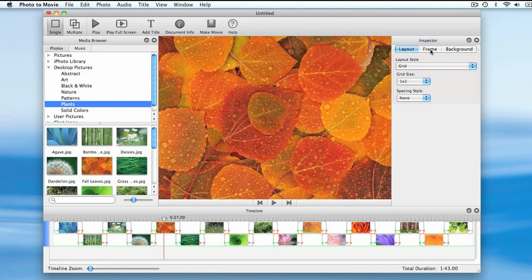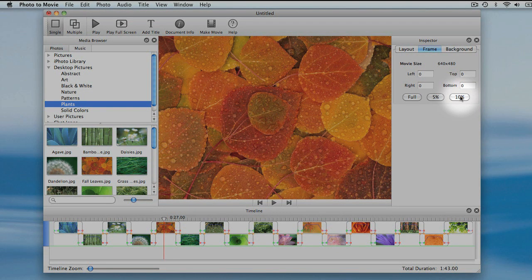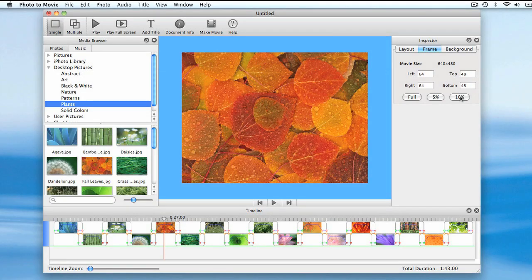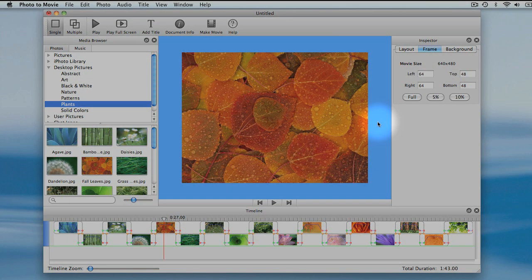I'm going to start with the frame tab. The frame specifies what part of the video to use for these videos. I'm going to start easy and hit the 10% button. You'll notice that the photo has now been inset by 10% on all sides. You'll also notice that the background color is also showing through here. I'll talk more about that in a second.